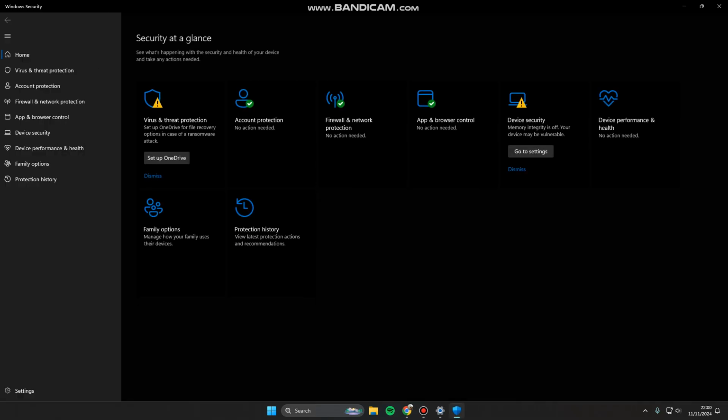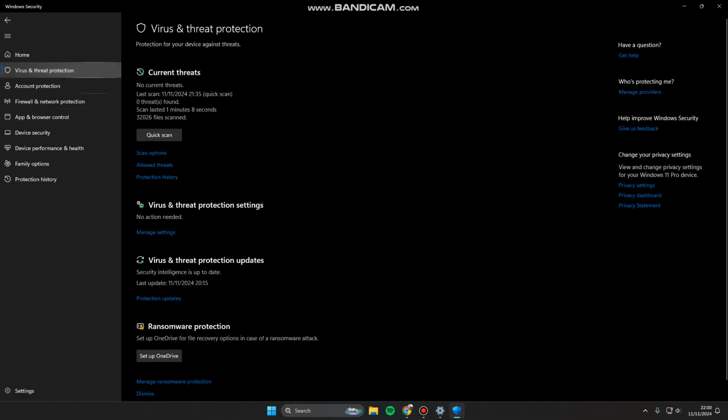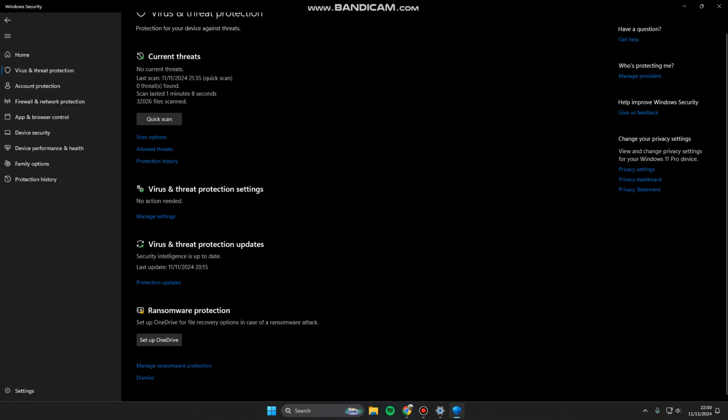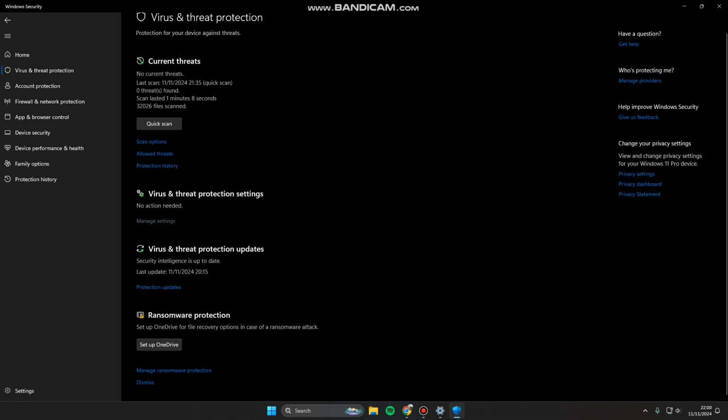So here we go. This is the home page of your Windows Security. You can click on Virus and Threat Protection. So this is protection for your device against threats. And here we go. This is how you can manage virus and threat protection settings. You can click on Manage settings under Virus and threat protection settings here.